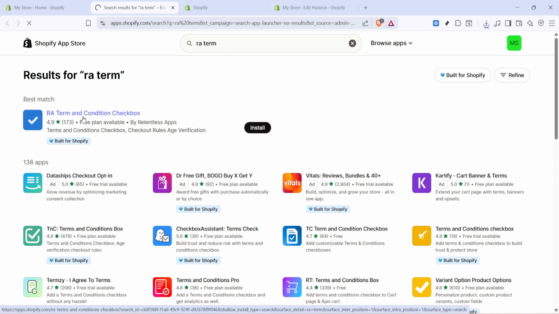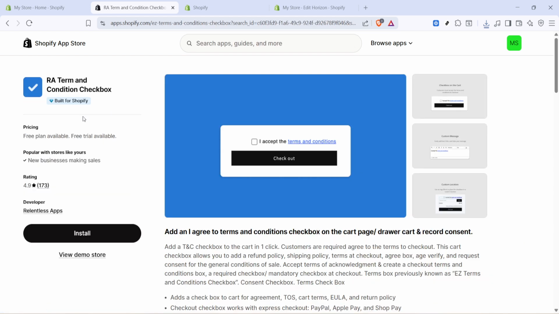Look for the app titled RA Terms and Conditions checkbox. Open its page to review details like screenshots, a quick feature overview, and recent reviews so you know what to expect. On the app's page, click Install.